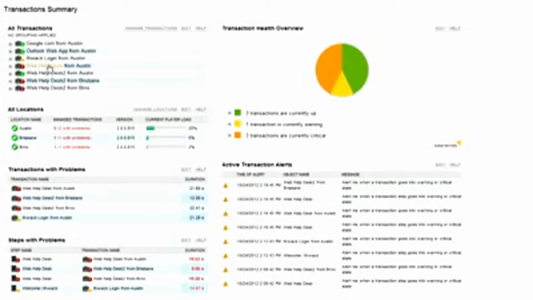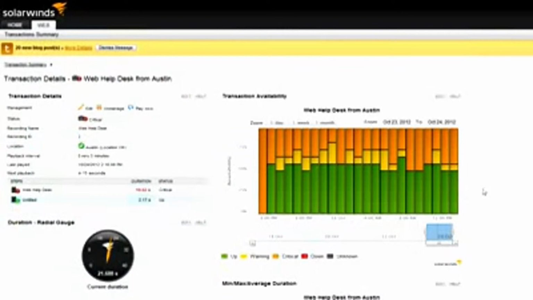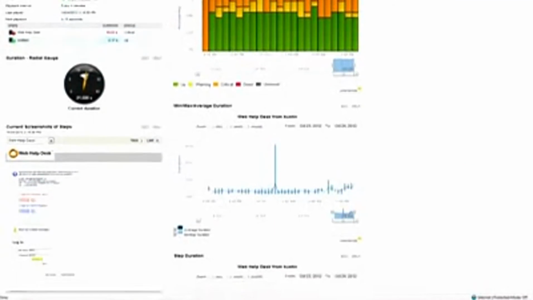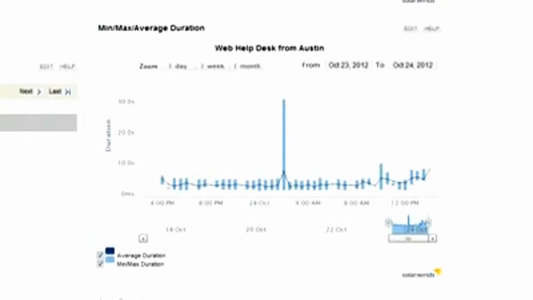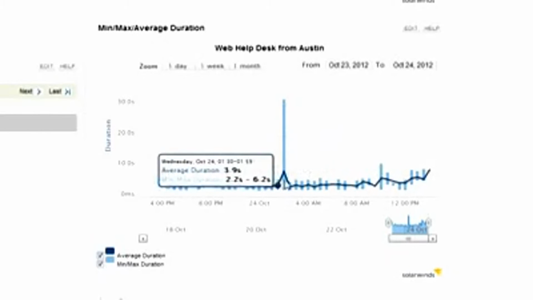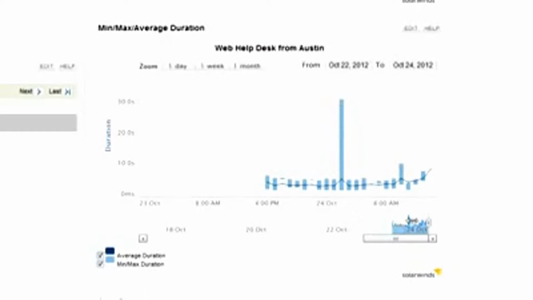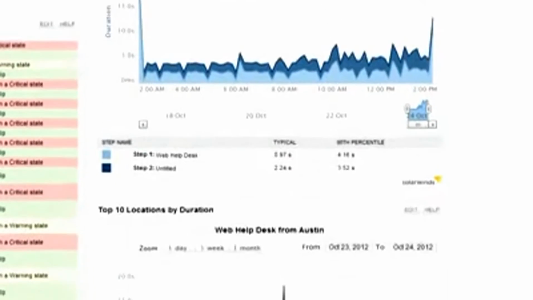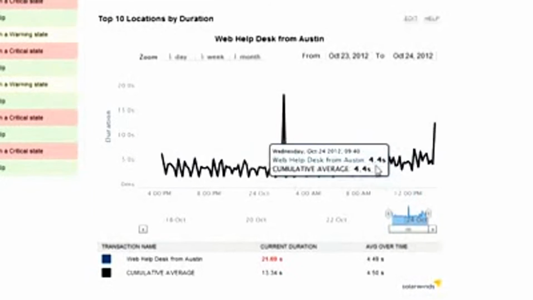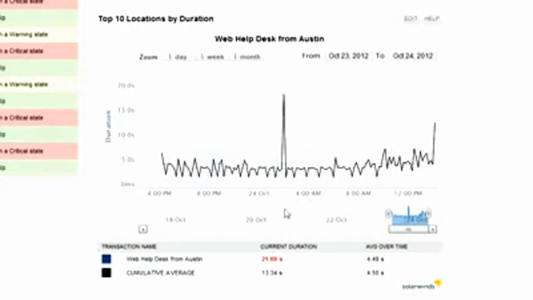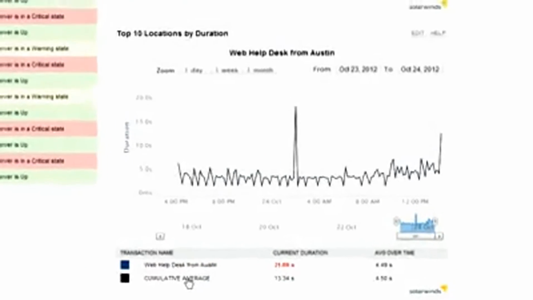Let's look at this problematic transaction. Here we can see the availability history and all the steps of this transaction and the status of each step. This chart shows a history of the time duration of all the steps in the transaction. In many of these views, you can customize the time frame to obtain additional historical content. You can also view transaction responsiveness by location to get an idea if the problem is local to a specific region.